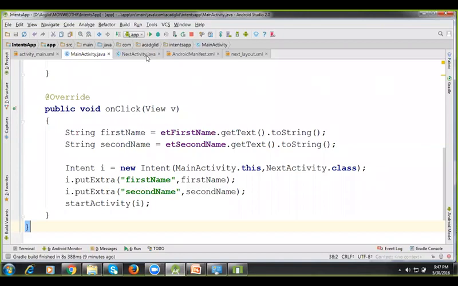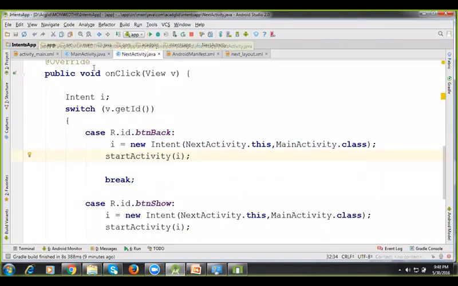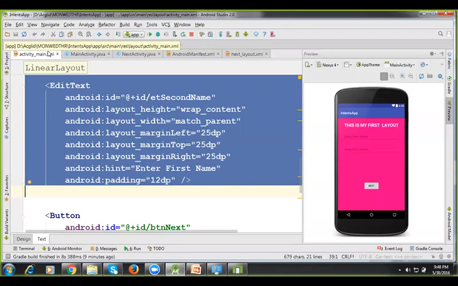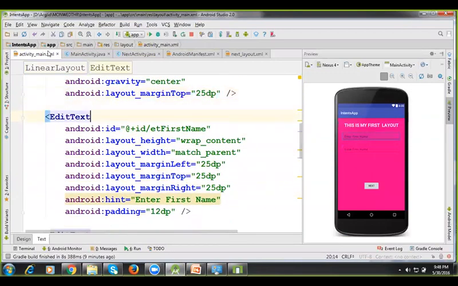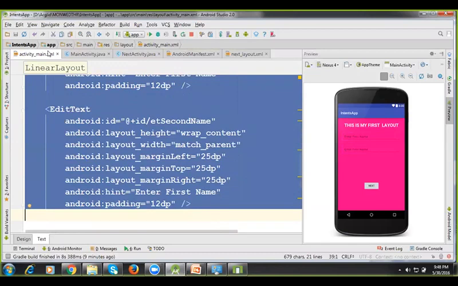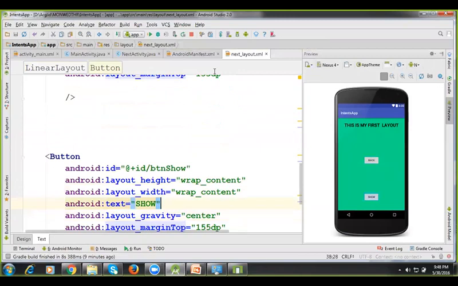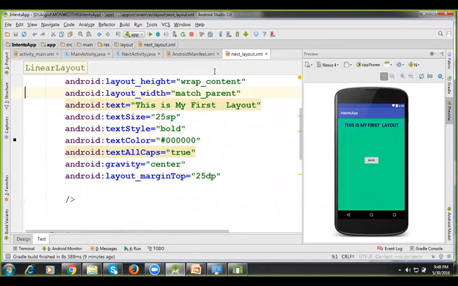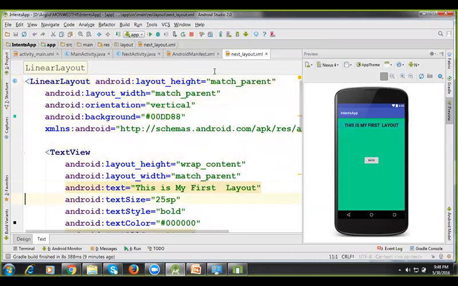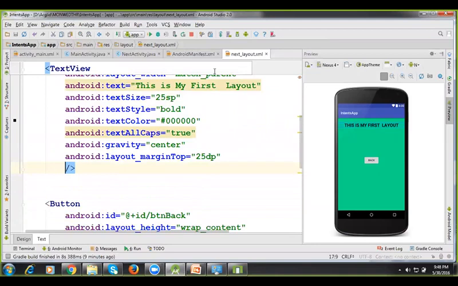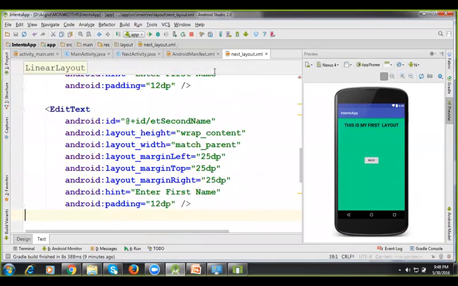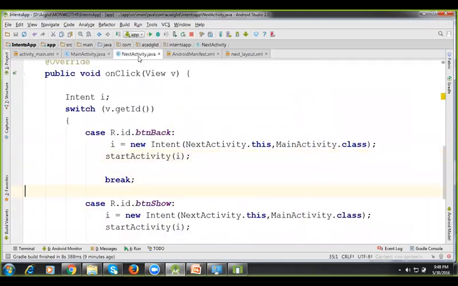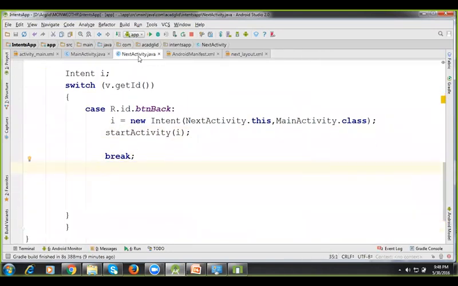Coming to the next activity, go to the XML part. The same thing we are going to copy here: two edit text fields. I paste it in the second layout, with the first number and second number. I remove this one also over here, I don't need it right now.